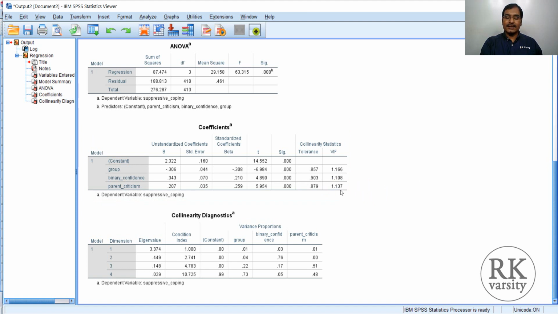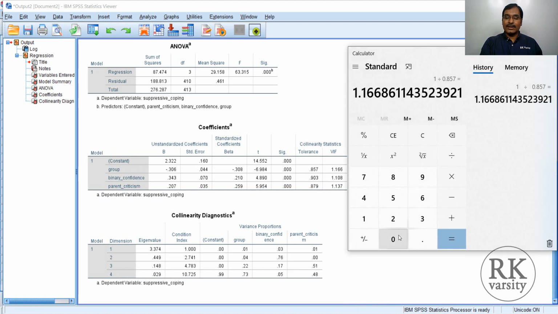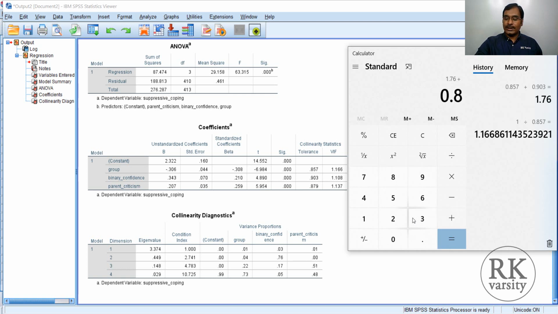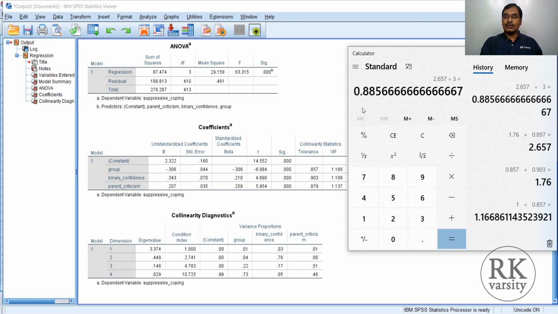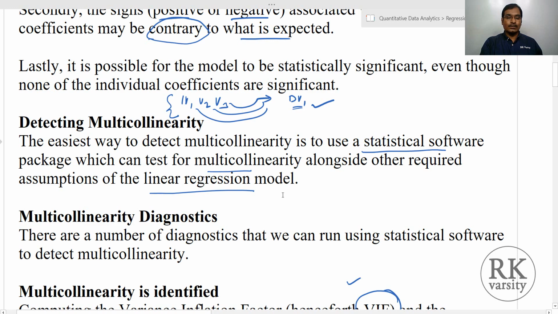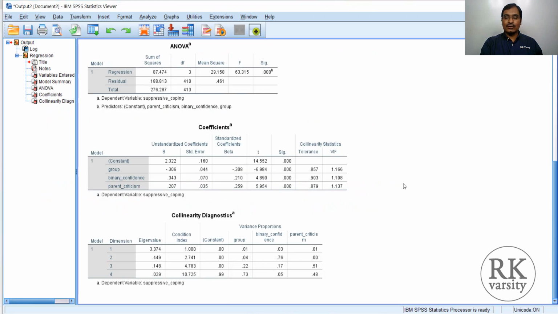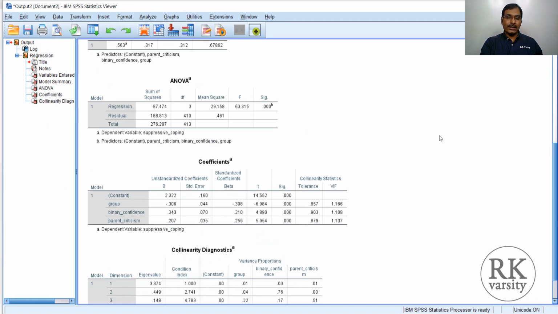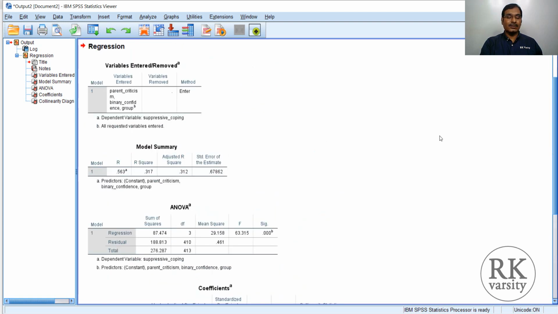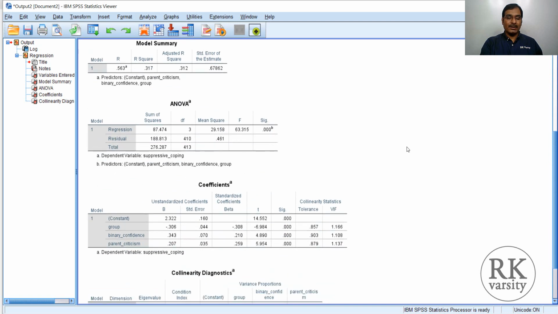This is one. And second is that you have to check with the average. In this case, the average of tolerance is 0.857 plus 0.903 plus 0.879, all divided by 3, so 0.88. This is also much higher than 0.2, because for the average, we are saying that it should be below 0.2. Here the average is greater than 0.2, which is 0.88. So based on the average values also, we can confidently say that multicollinearity is not a problem in this particular data set. That means there is no significant correlation or association among the 3 independent variables which we considered for this study.